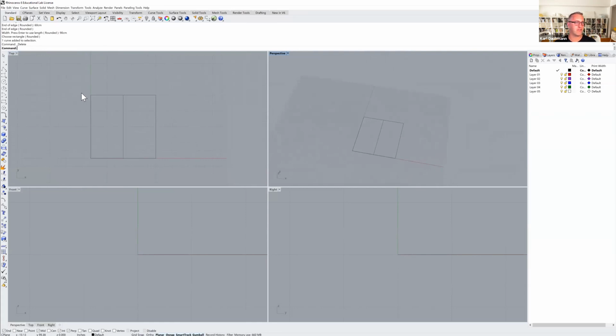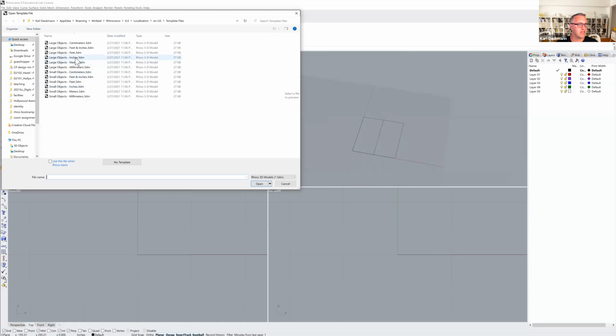So starting a new file, right? New file, work within inches. Large. The difference between choosing large and, I forget what the other option is here when we do new, I think is the construction plane. So you'll see that there's large objects inches and small object inches.